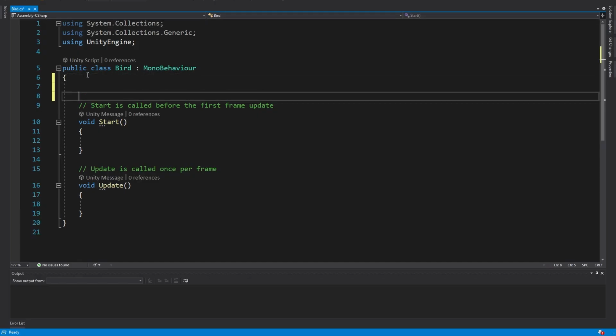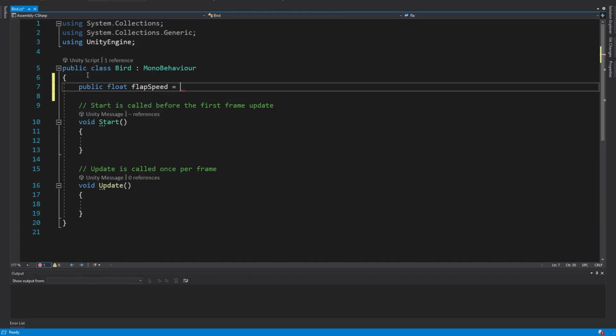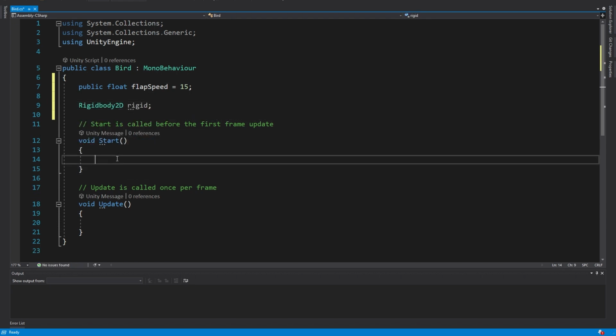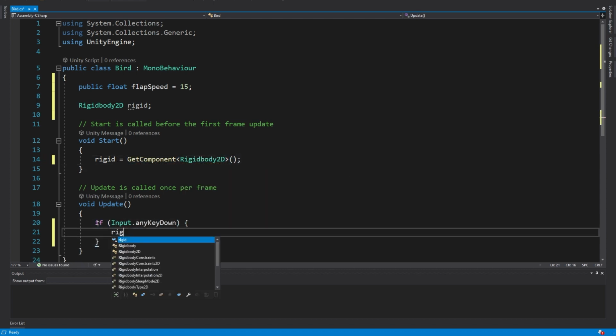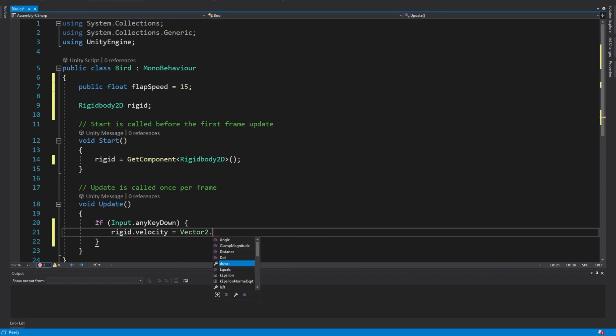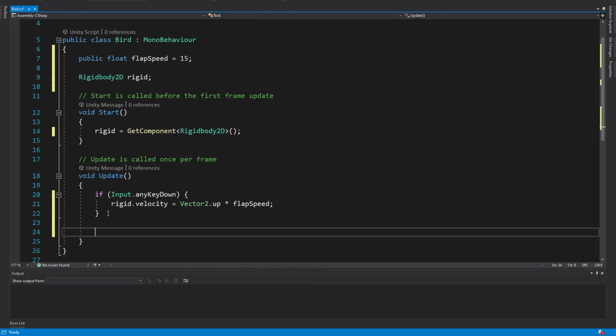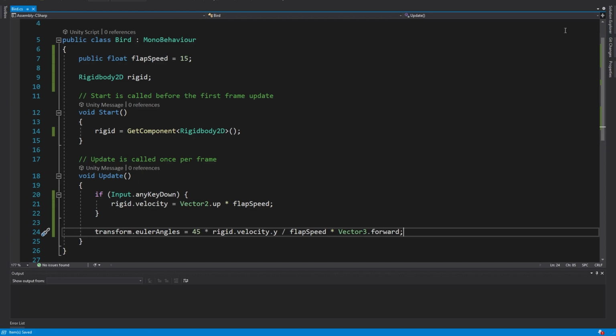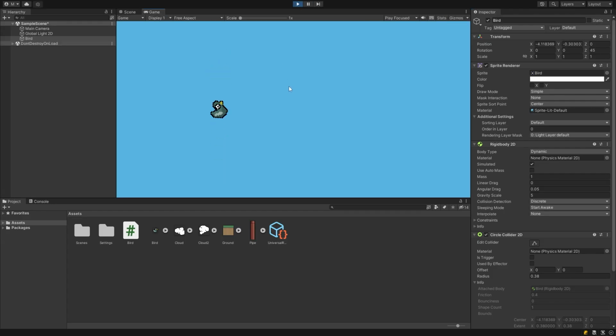Open the script and create a new public float called flapSpeed and set it to 15. Add a private Rigidbody2D reference called rigid and use GetComponent to access it during Start. In Update, if any key down, set the rigidbody velocity to Vector2.up times the flapSpeed, and set the transform Euler angles to 45 degrees times the rigidbody velocity y divided by the flapSpeed, all times Vector3.forward. Now the bird can flap and rotate to match.